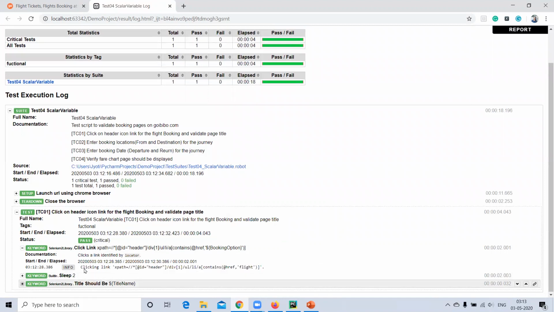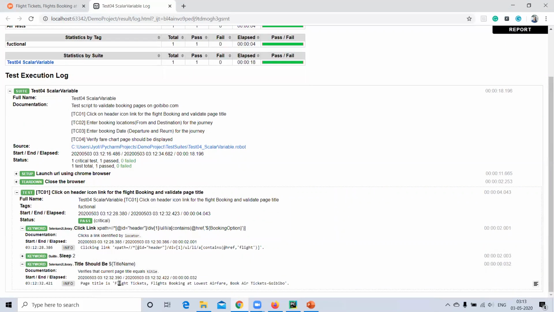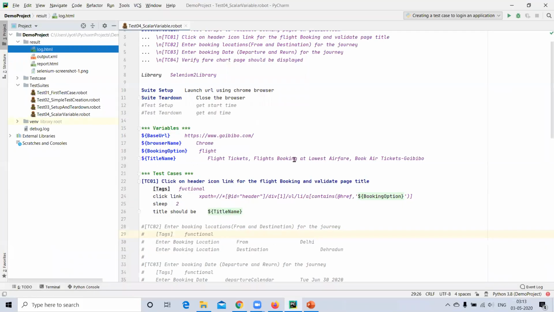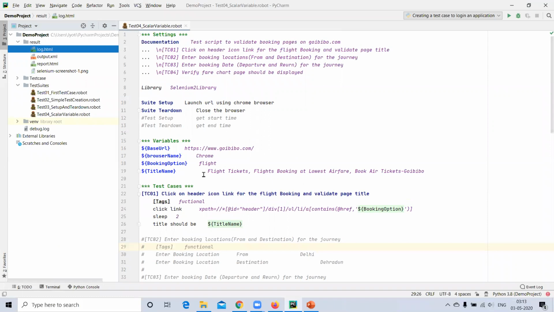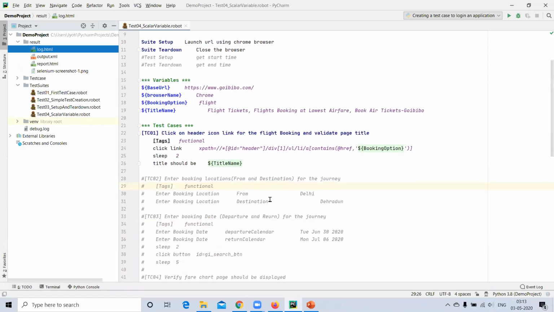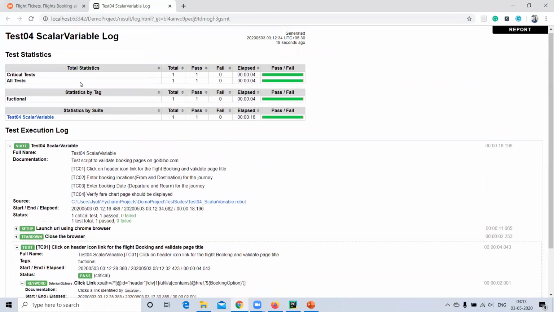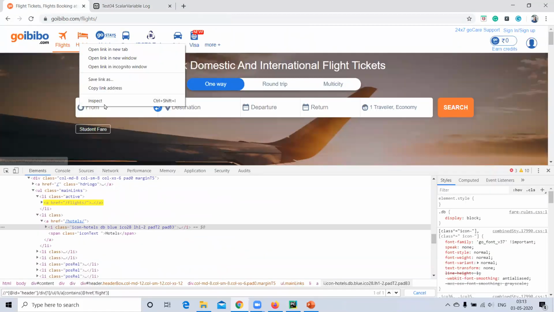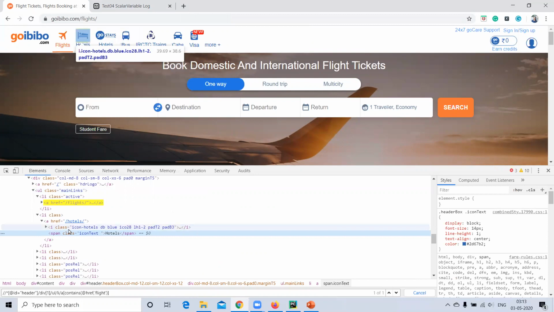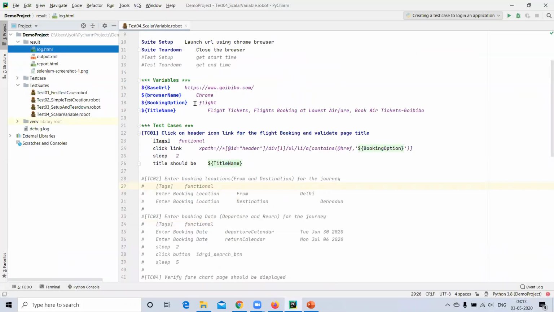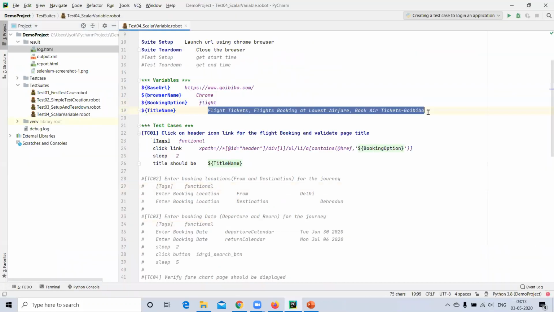Now I am going to validate the title name. Whatever I had provided here in this scalar variable, it's validating here. Now if we want to click on a hotel, similarly we just need to change the value over here. That's why I had created two scalar variables, to make the script more dynamic. So I will change the booking option here and then the title name.